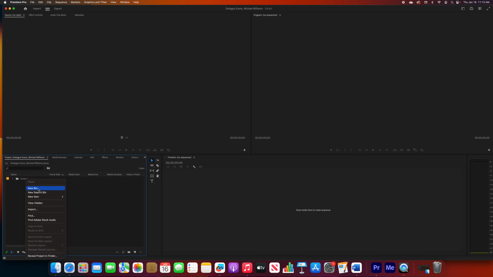Then in this drop down menu, I'm gonna click on new bin. That's gonna make a new bin because again, we want to keep it organized. So now with this bin, we got to give it a name. We're gonna type in the word sequences. If you don't know how to spell it, it's right here. I'm gonna type in the word sequences.